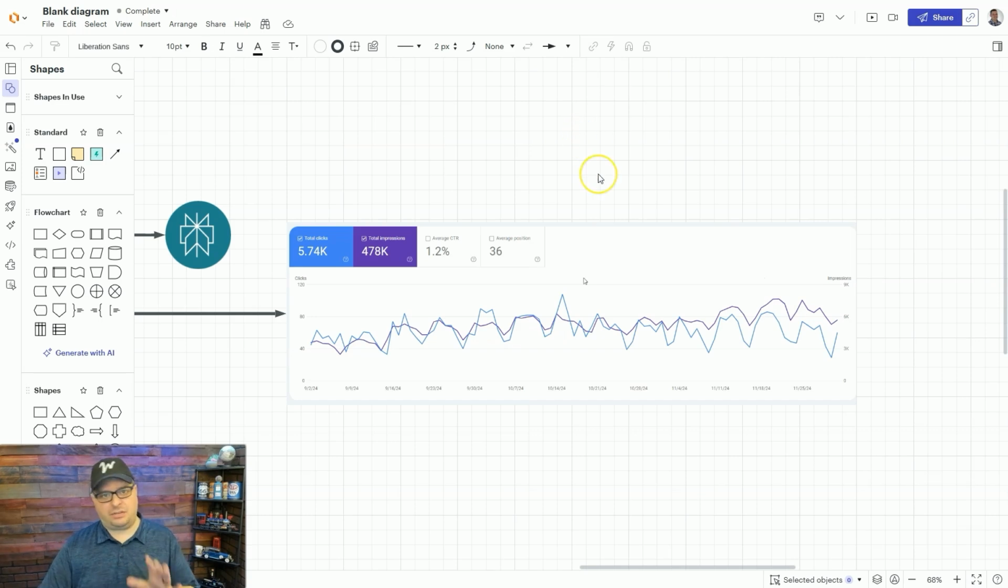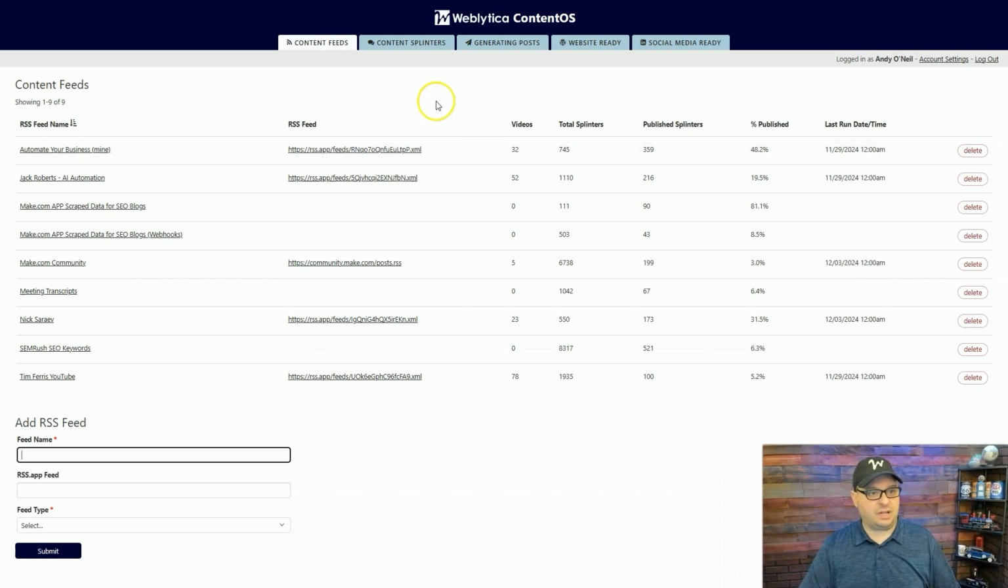All right, so that's the 30,000 foot overview. I want to jump over into my actual Content OS and show you how this works. So this is my content feeds. I have 9 sources for content, and they're generating more content than I could ever publish. I actually get to pick and choose the stuff I want to publish on my website.